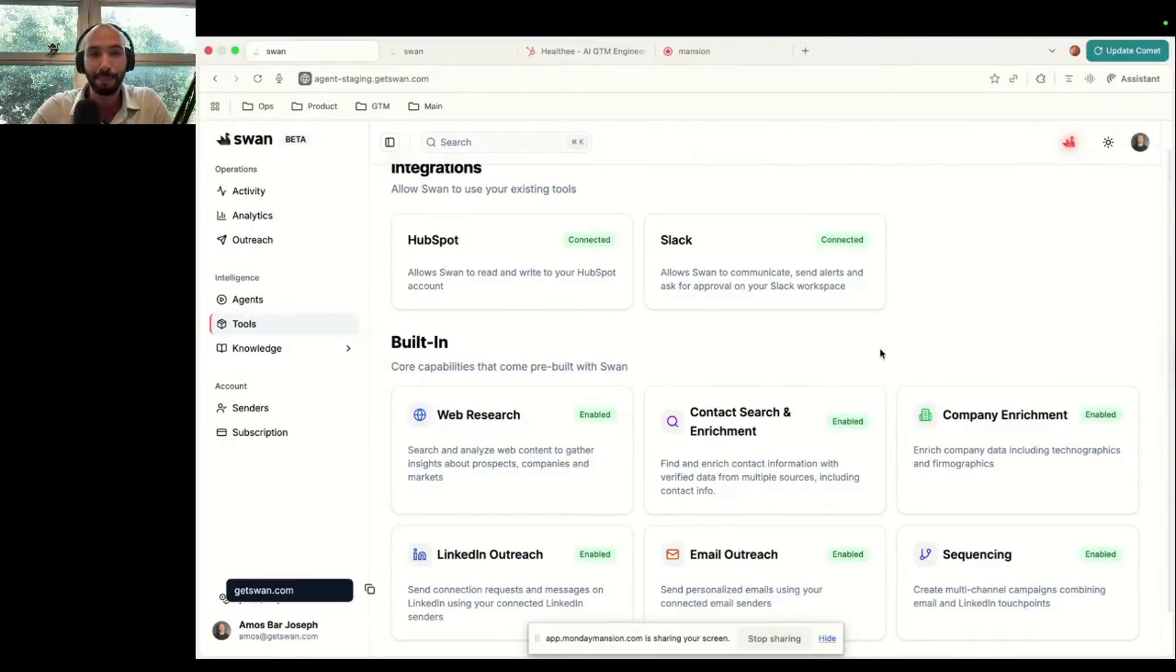So Swan has deep CRM integrations. It can read and write into your CRM, take call transcript notes, assign owners, create tasks, update deals for you. It does that all from within Slack, basically. So it has also a deep Slack integration, so you don't need to context switch.